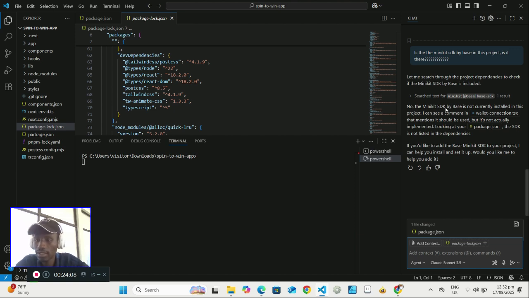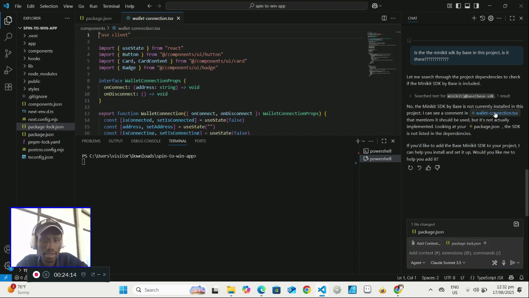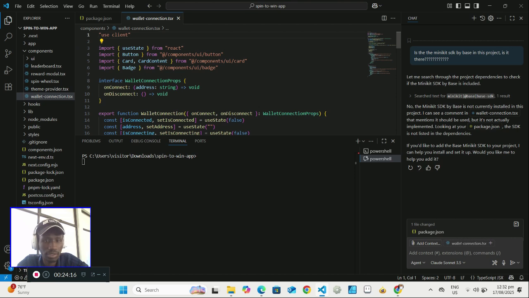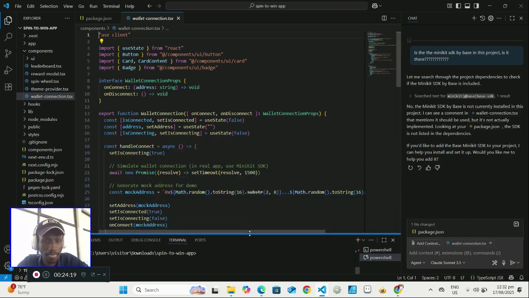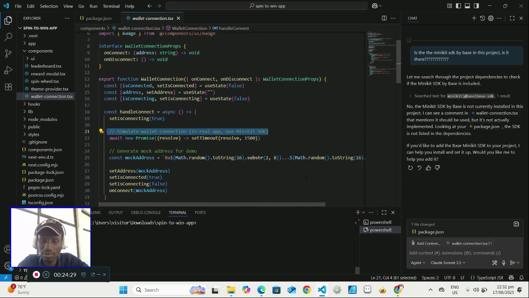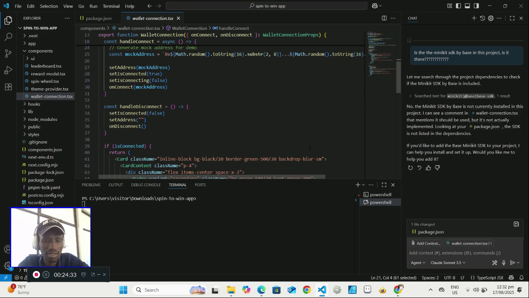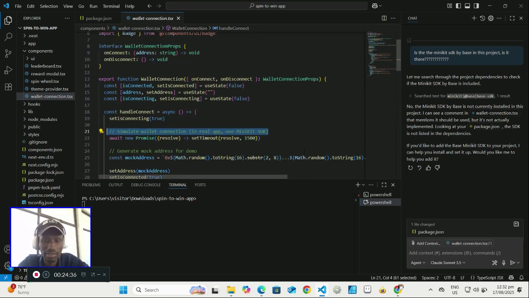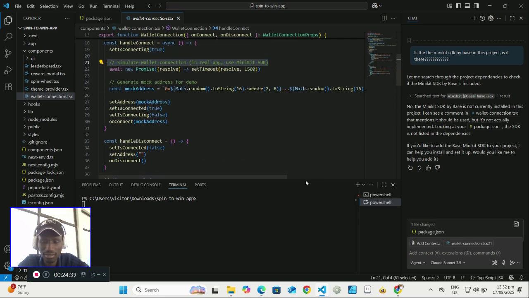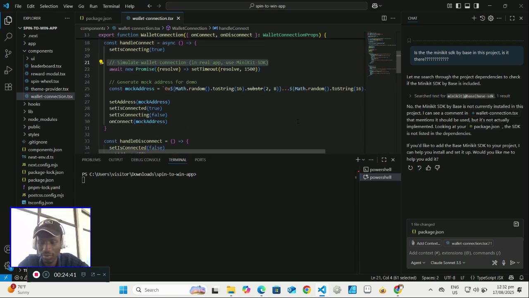The MiniKit SDK is currently not installed, and I can see a comment called wallet connection in this wallet connection part here. Simulate wallet connection. So it's just a simulation in the real app for the MiniKit, and V0 keeps doing that. So you think you've created and connected a wallet, but it's not really a MiniKit. You haven't done the MiniKit SDK. It's just a simulation, and we're gonna fix that up.